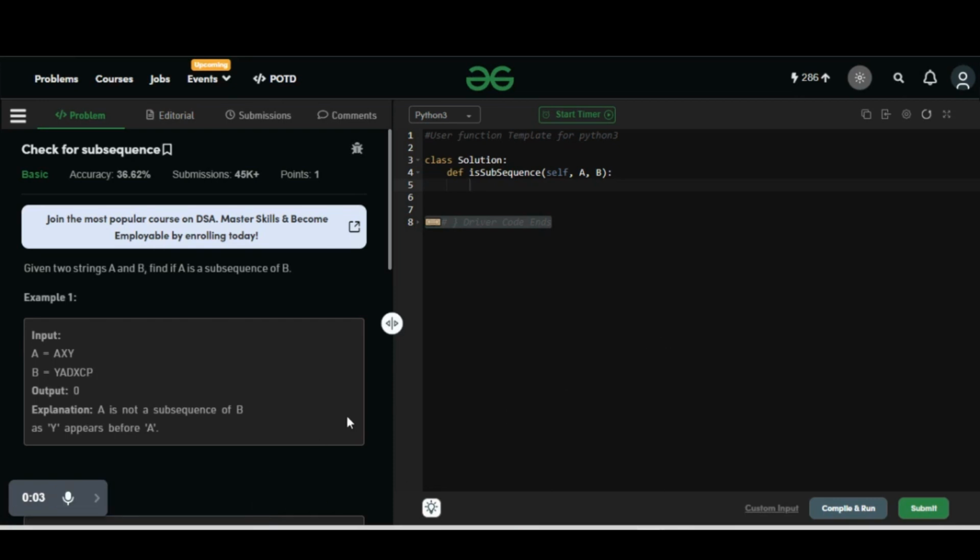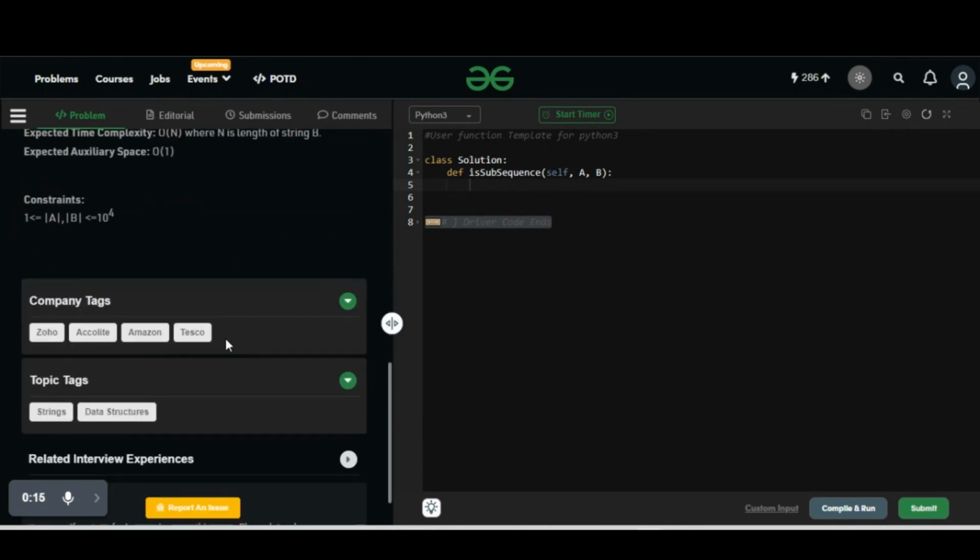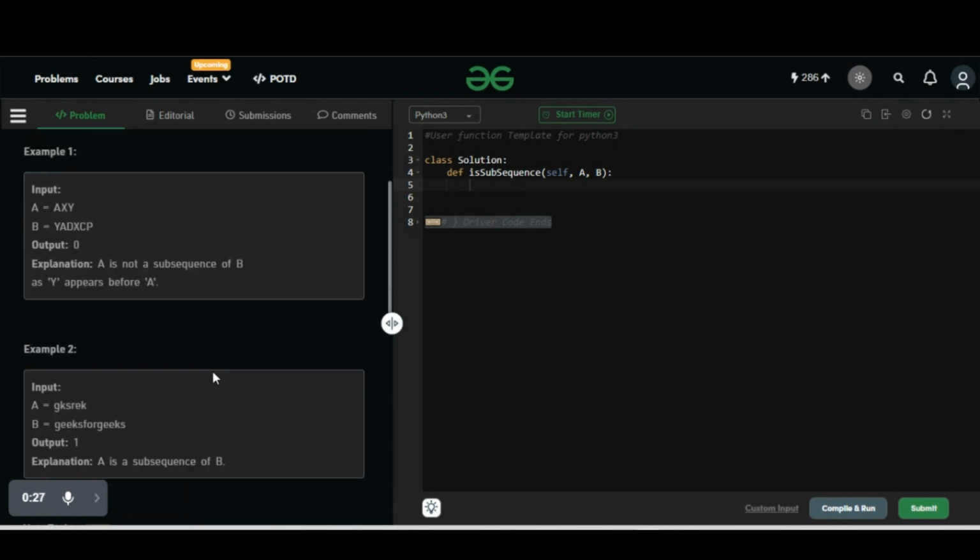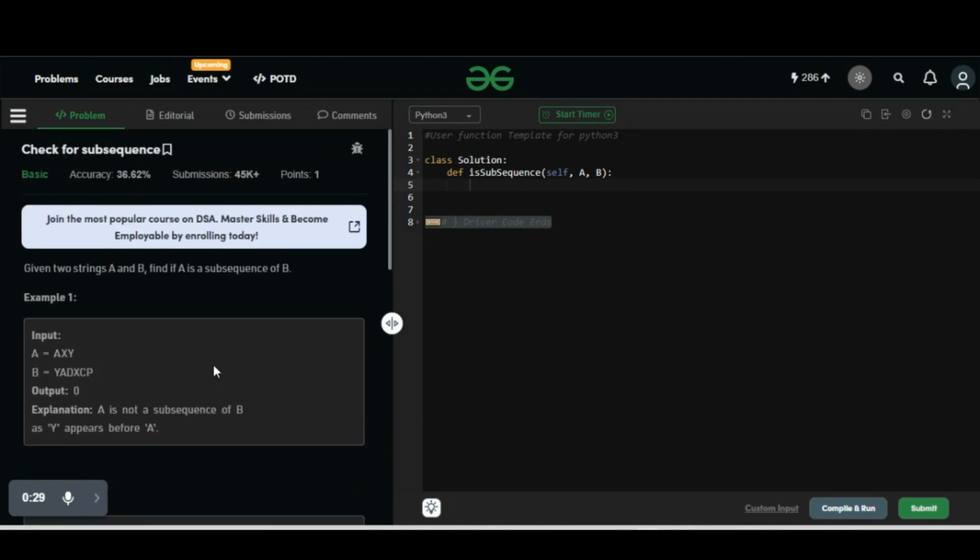Hi guys, so today we are going to see check for subsequence, which is a basic question, and it is also a kind of question asked in many companies, like Zoho, Ecolite, Amazon, Tesco. These are companies in which this question has been asked, and the topic tags are strings and data structures. So let's see how we can do it.